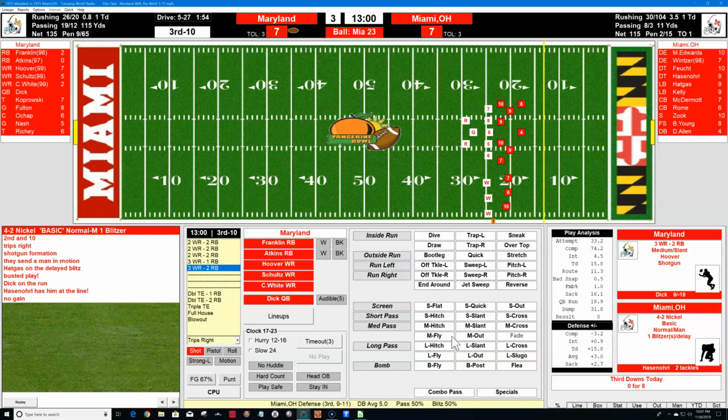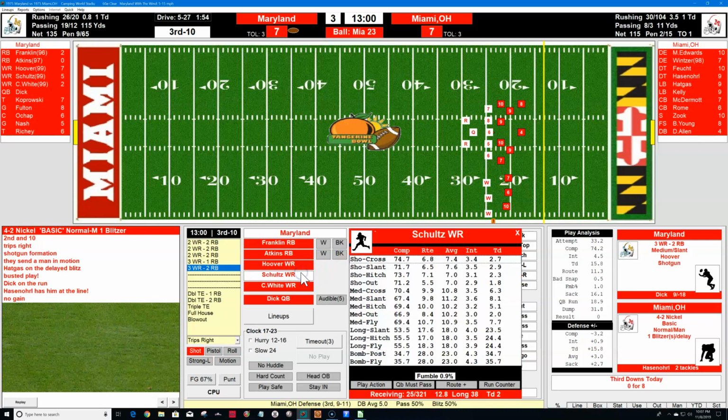Third down and 10 at the Miami 23. 3 wide receivers, 2 running backs. And I think you still got a call for Schultz going up against Rome. So Schultz is going to get the call. Will play action help him? Nope, they're just going to go for a short slant.